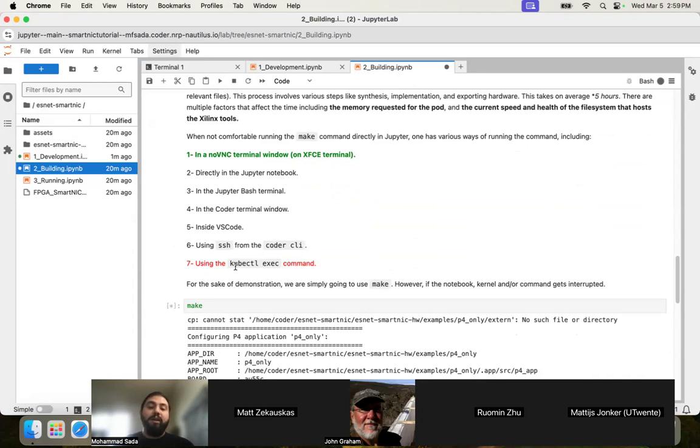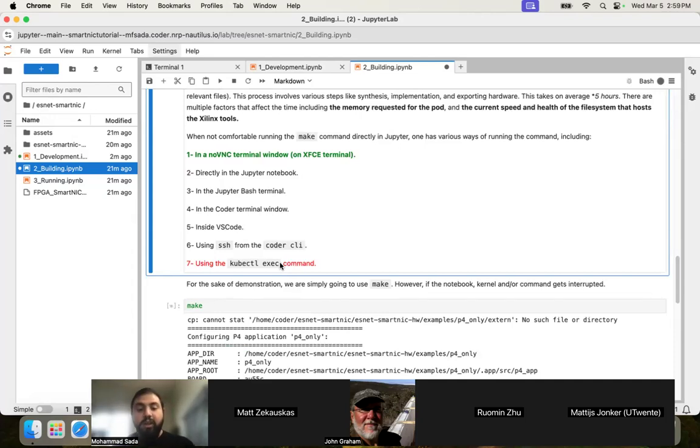But you can also use the kubectl exec command. This allows you to exec, which means run commands, in whatever Kubernetes pod you own. And this is highlighted in red because this goes through the Kubernetes API. This is very slow and very unreliable, and it also makes things slow for all cluster users.